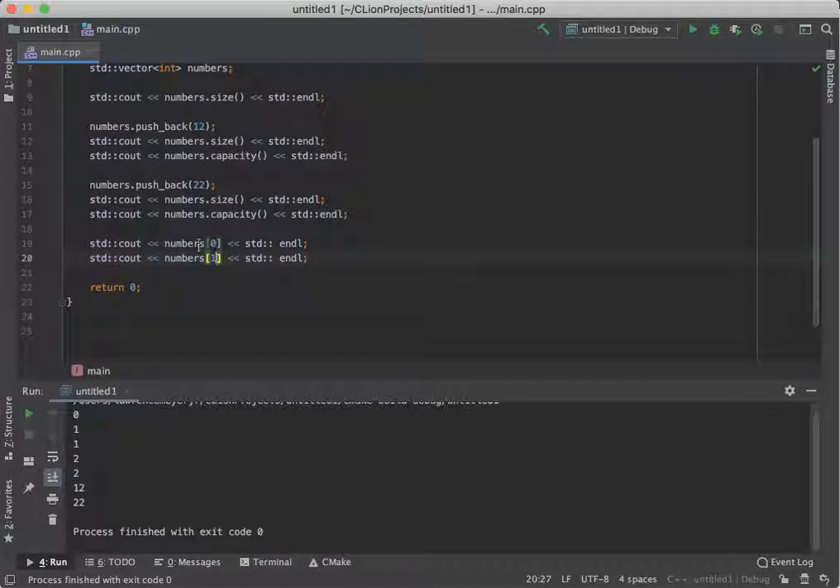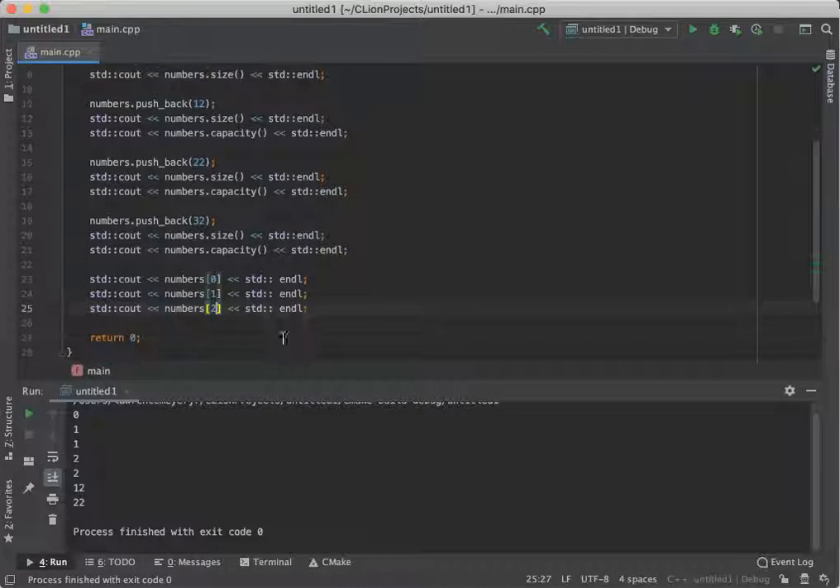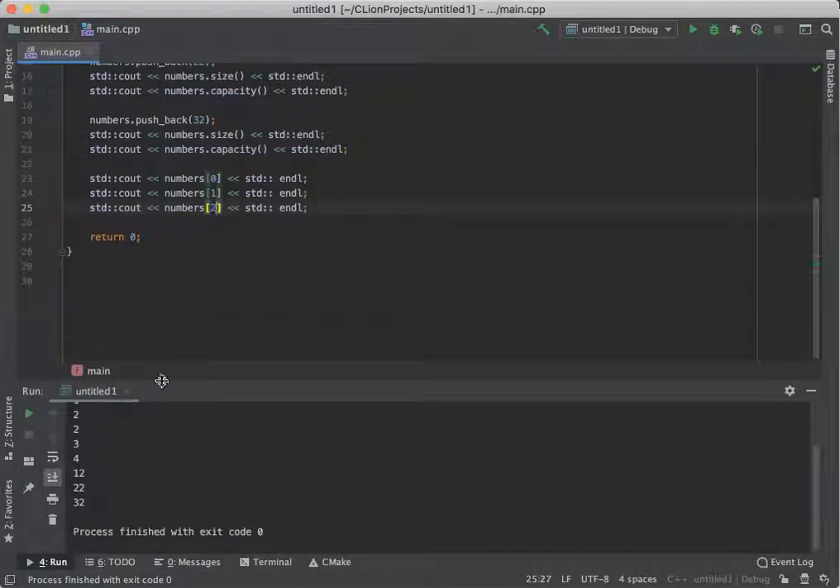What happens if I do it again? Let's play. Let's say I add 32 to this, and I come down here and do the same exact thing. Now, if I do it right, I've added 3 values to it, so my size should be 3. If you look at it, my size was 1, my capacity was 1. My size was 2, my capacity was 2. My size was 3, my capacity is 4.